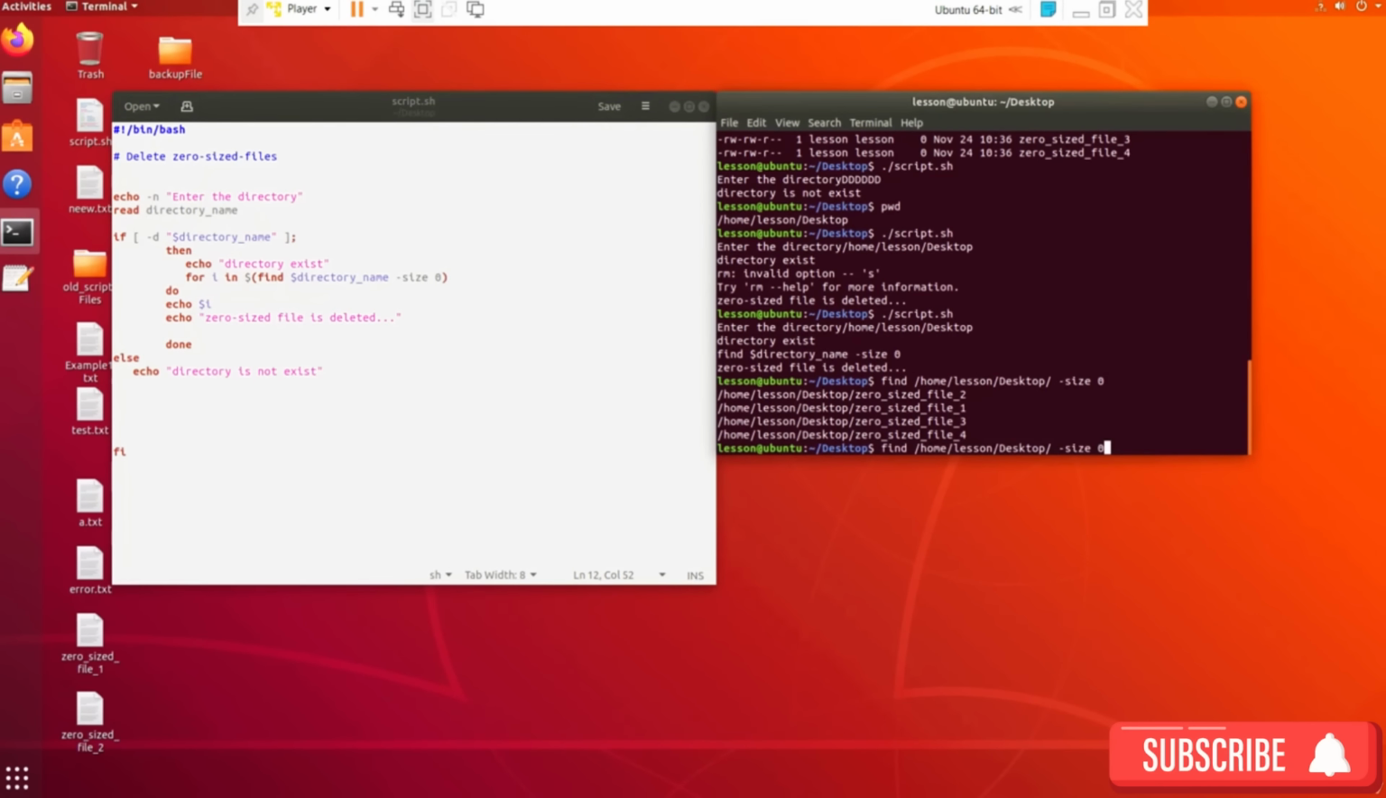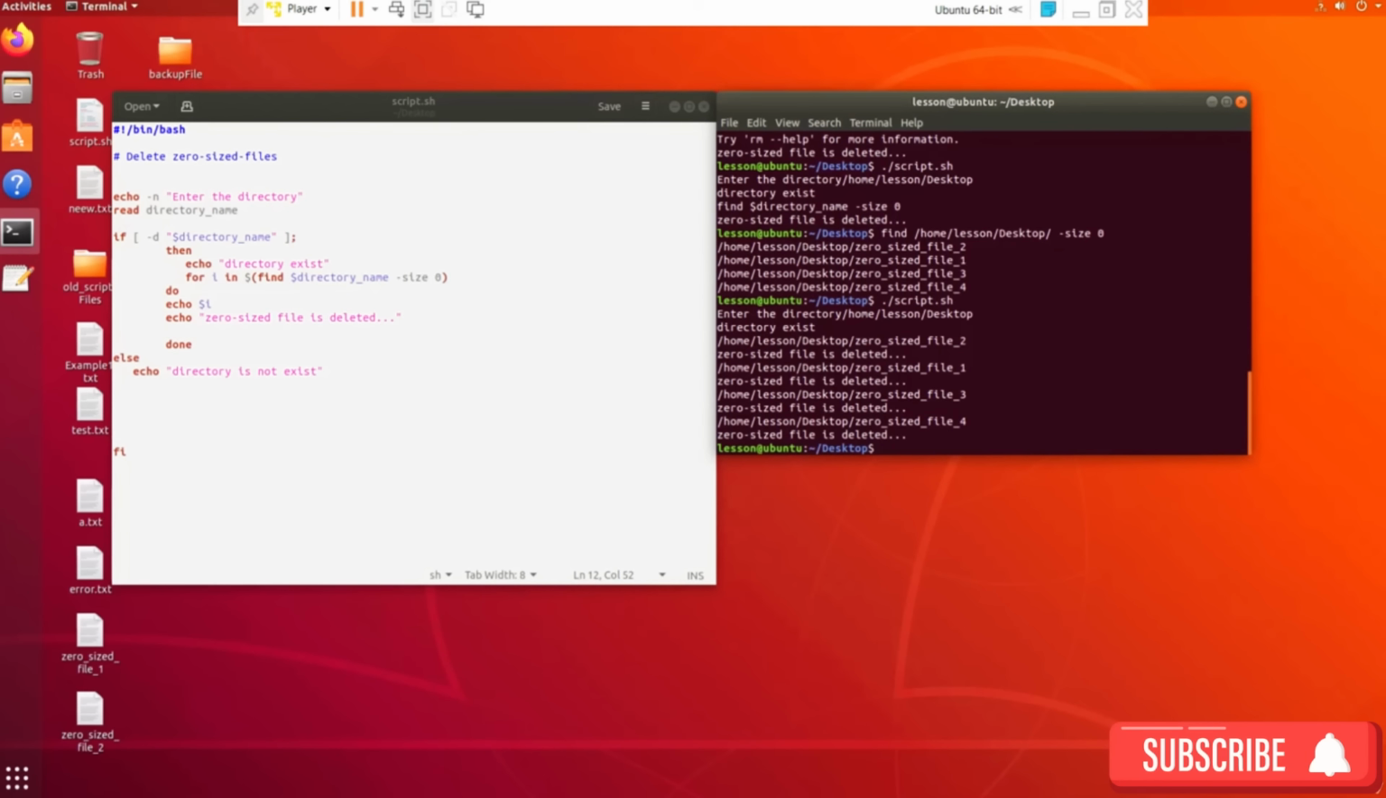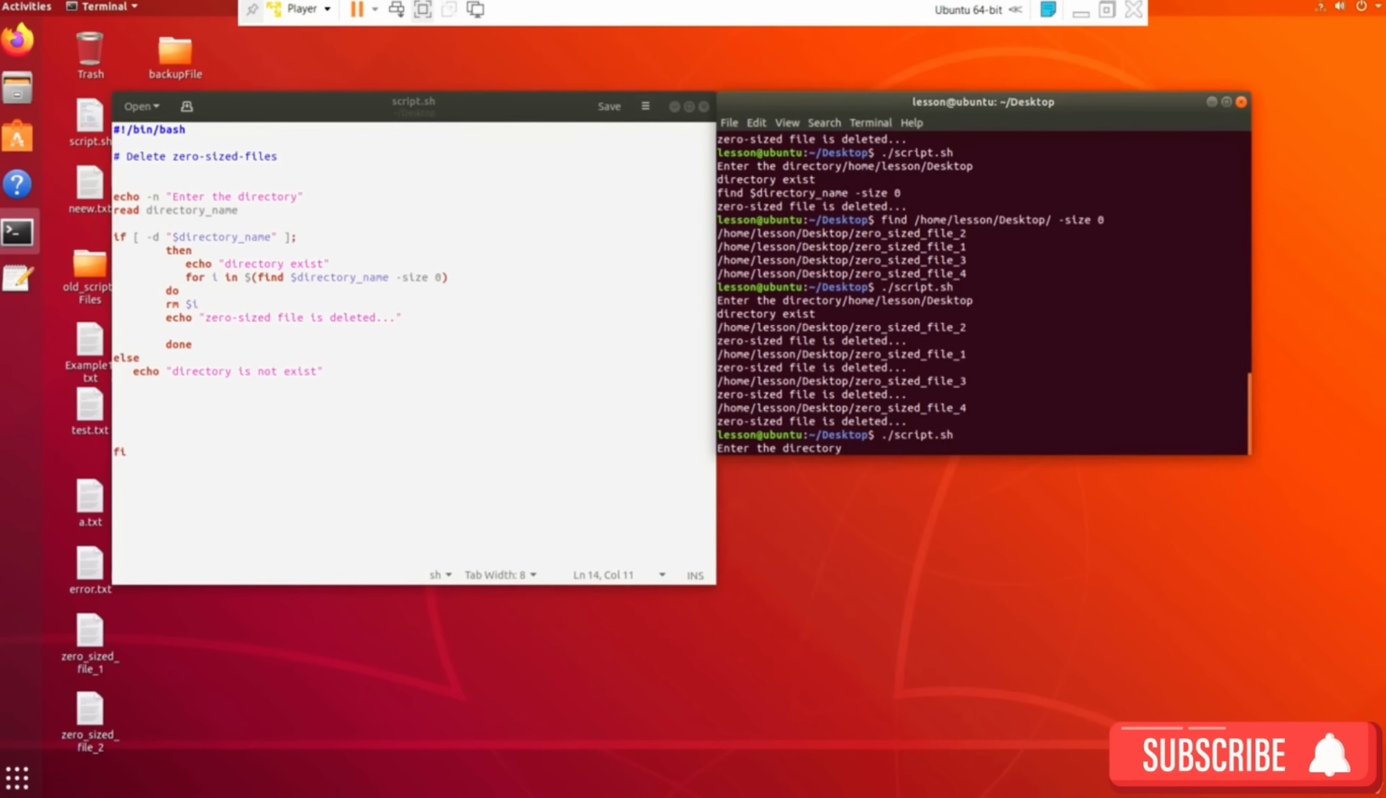We can test the command this way and see that we can access our zero-size files. Now we can replace the echo command with the rm command. And as you can see, our files have been deleted from the desktop.